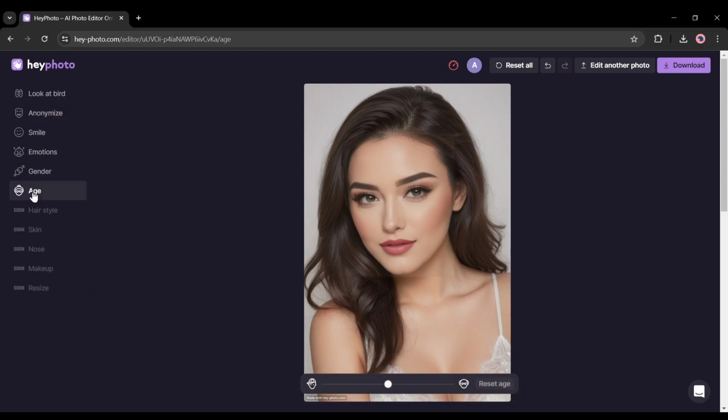Okay, the next step is age. You can change the age with this tool. If you slide it to the left, the face will look younger. And if you slide it to the right, then it will look like an older face. You can see that when I change the value, the face is changing. So actually these are some kinds of filters that you can play around with.